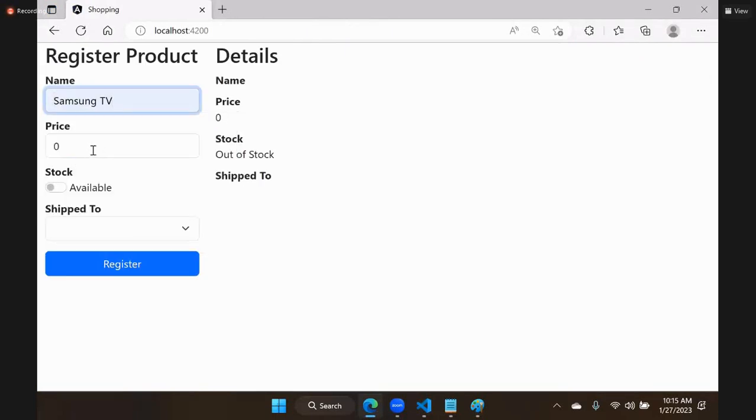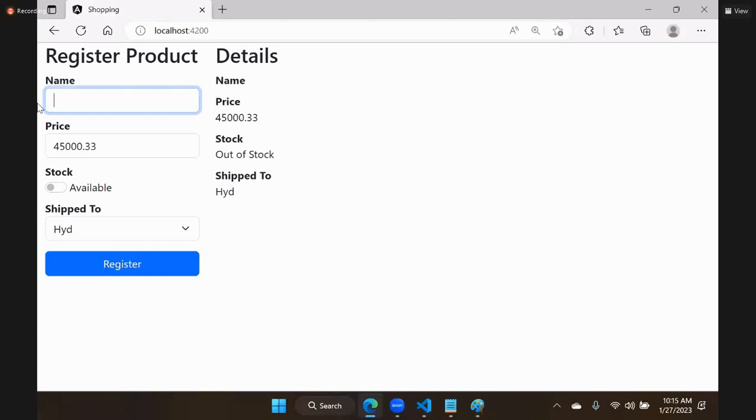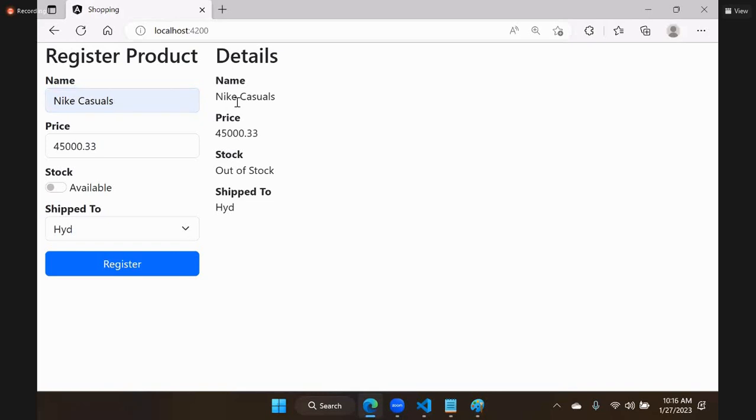Now see here, I am entering the name, I am entering the price, and I am selecting stock and ship to, then click on register, now it updates. I changed stock, out of stock, it is updating. So I changed this name to Samsung, it is updated. It is doing both works now. Understood? That means we are entering some details, it will display those details. And not only that, it will update when user clicks on register. We can control that also.